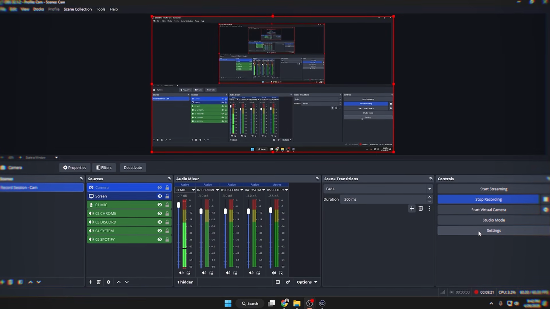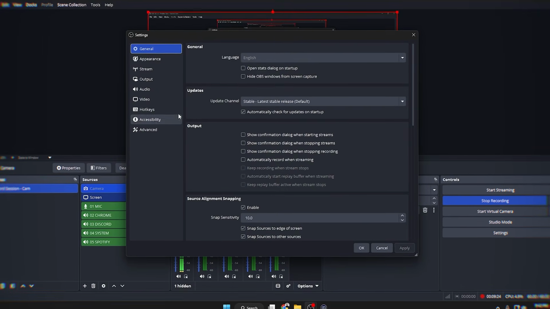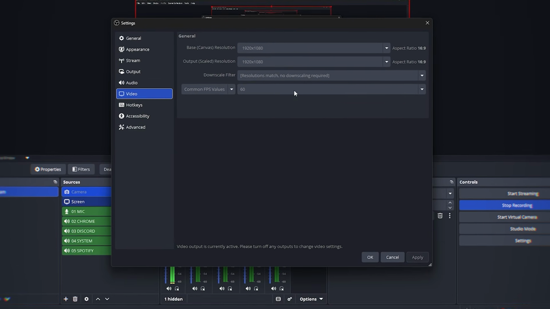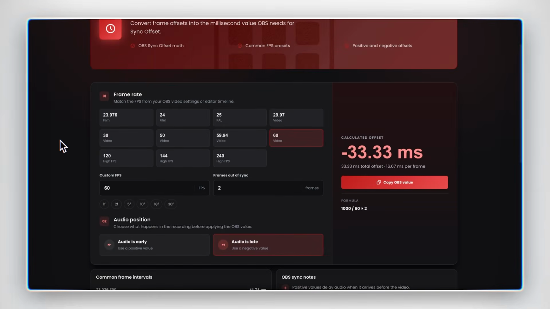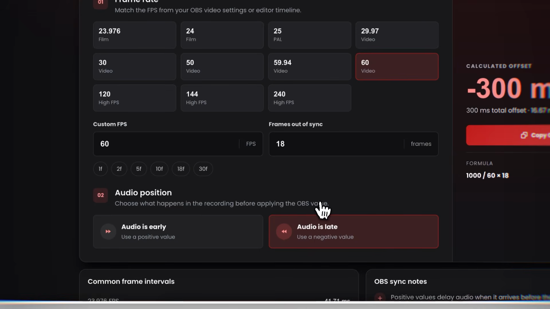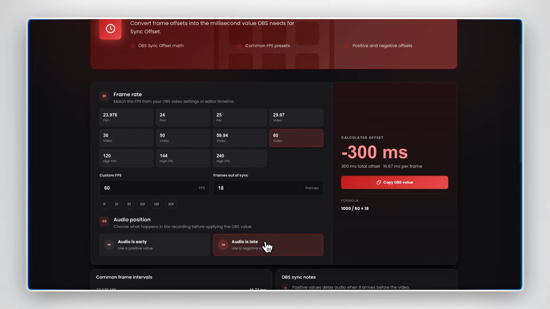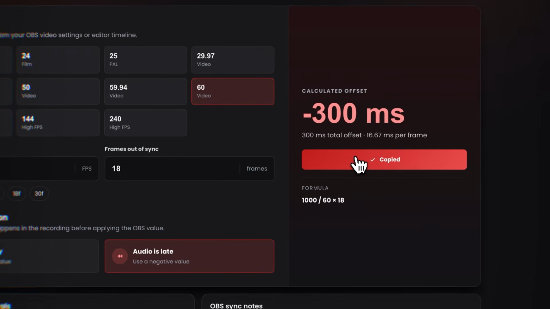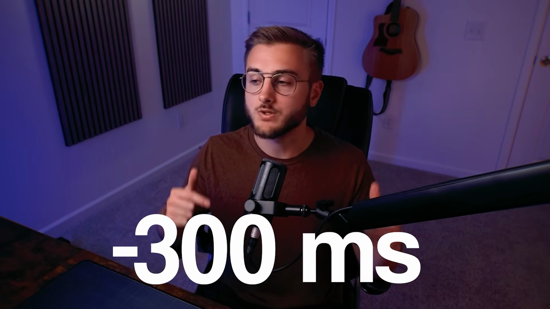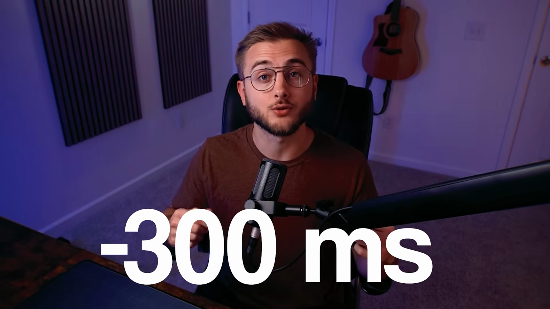So to do this, you'll go into OBS, you'll go to your settings, and then you'll go to video. And your output FPS is in this window, and it's usually 30 or 60. Now the tool itself takes care of the math, and it will tell you how many milliseconds each frame is. So if your audio is lagging 18 frames behind your video at 60 FPS, 18 times 16.7 is about 300 milliseconds. So in that case, you'll enter -300 into the sync offset, do a test recording, and then see if you're dialed in or not.